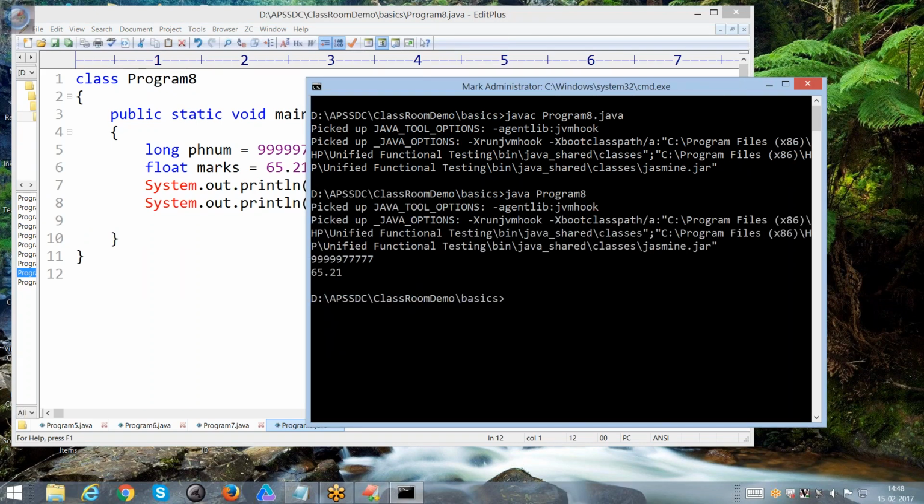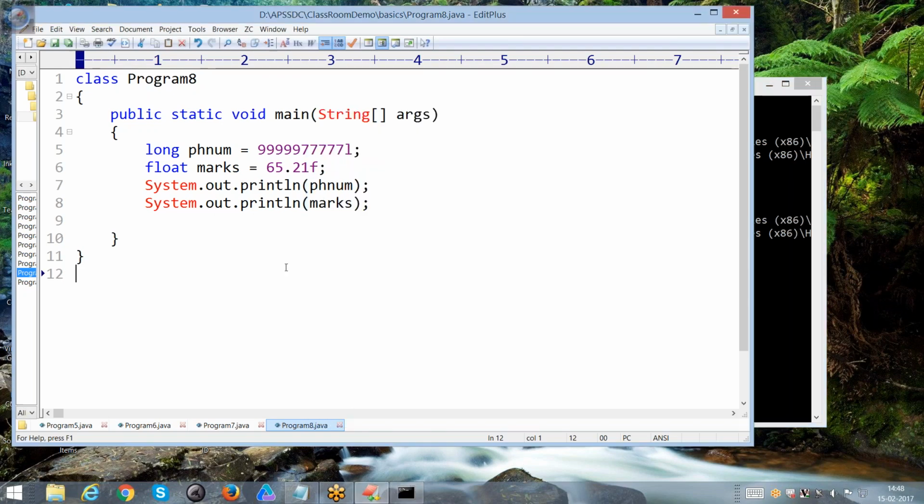See here, 9999 and 7777, and here 65.21, right? Only while assigning the value we have to suffix, and that too for two data types, guys. One is float, the other one is long, not for all the data types. It has to be done for only these two data types, right? Clear? Okay, take down this program, guys.